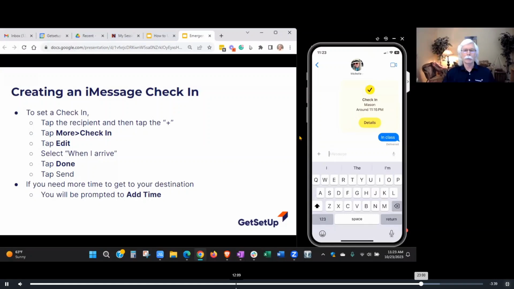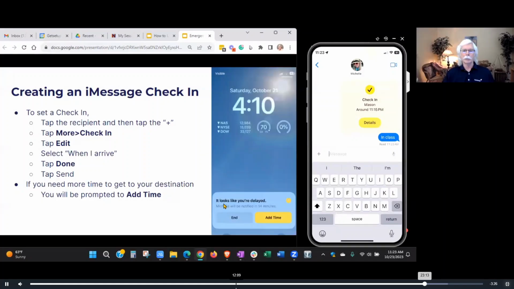Now, it's not tracking you, right? It just calculates the time. Well, it is tracking me, because if I don't get to that location by 11:15, it's going to say, it looks like you've been delayed, add some more time. So I can keep adding time, which lets my wife know I'm still monitoring my phone, I'm adding time. So it does know where I am.